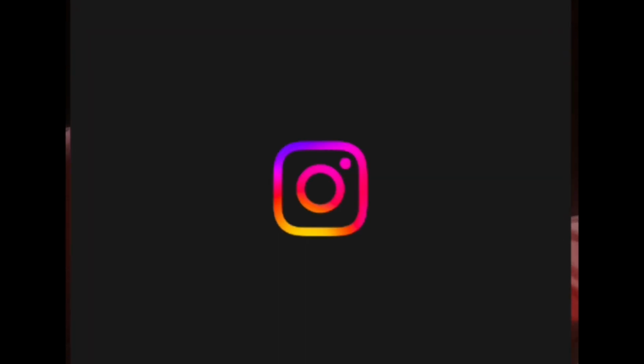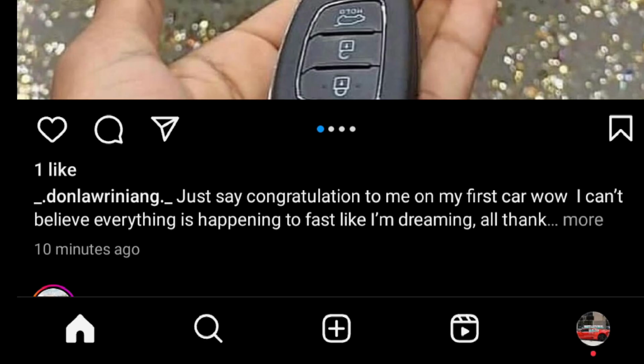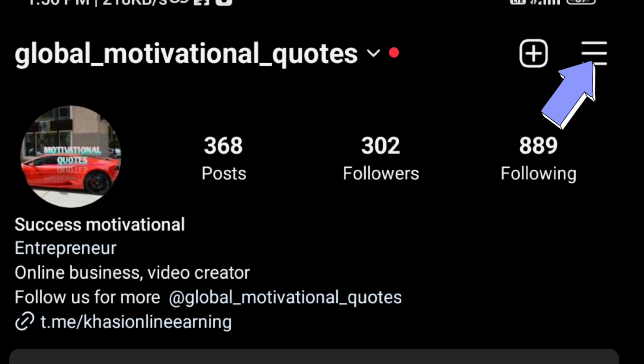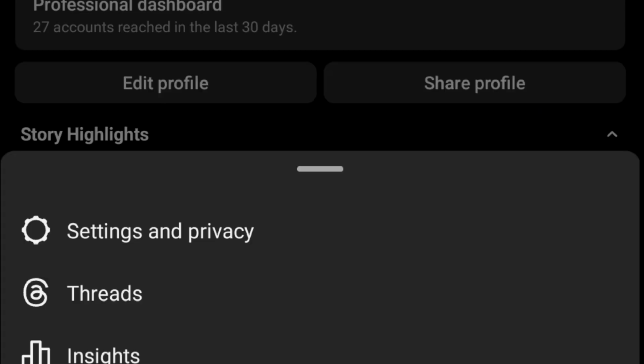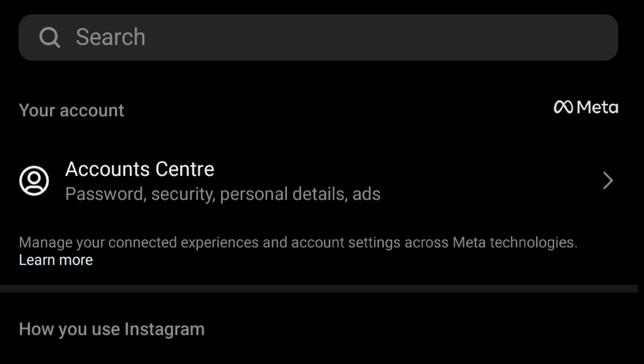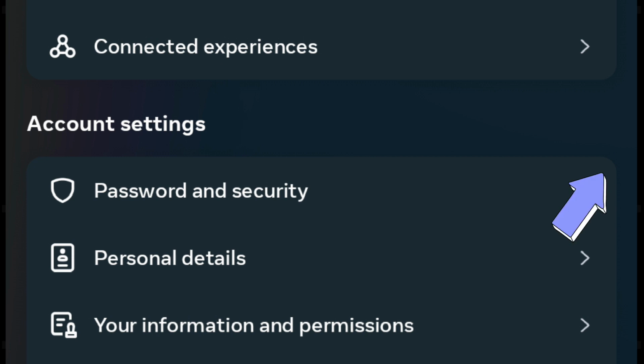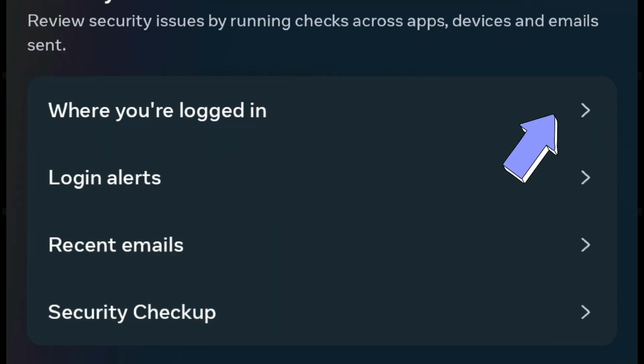To initiate the process, open your Instagram app. Head to your profile and tap on the three lines located at the top right corner. From there, navigate to Settings and Privacy, positioned at the top of the menu. Once there, you'll find Account Center. Click on it. Proceed by selecting Password and Security and then go to where you're logged in.